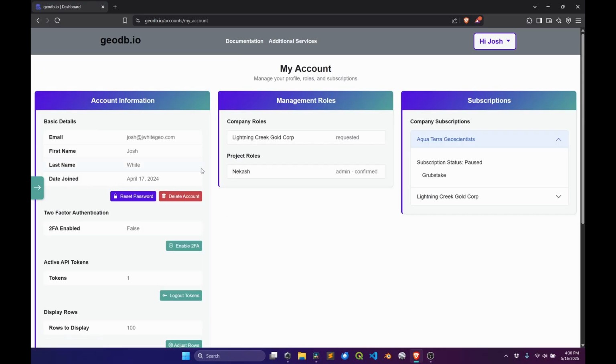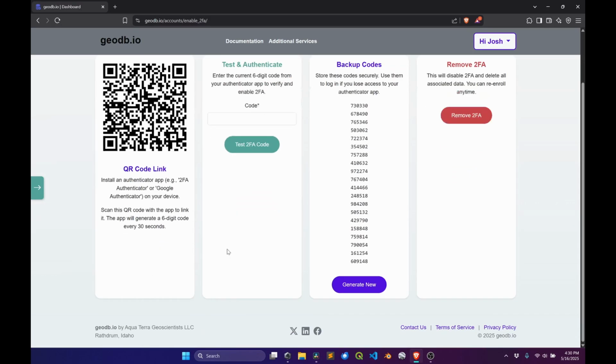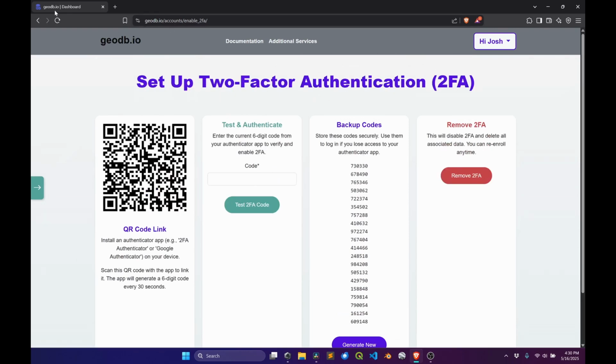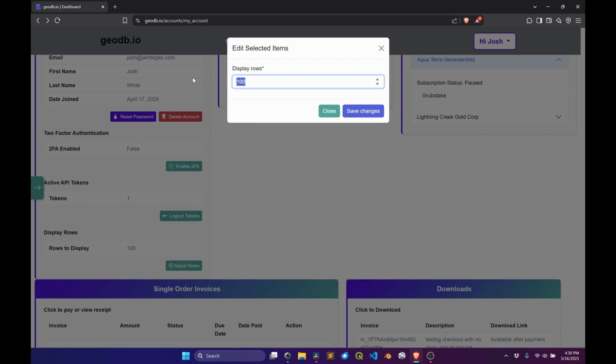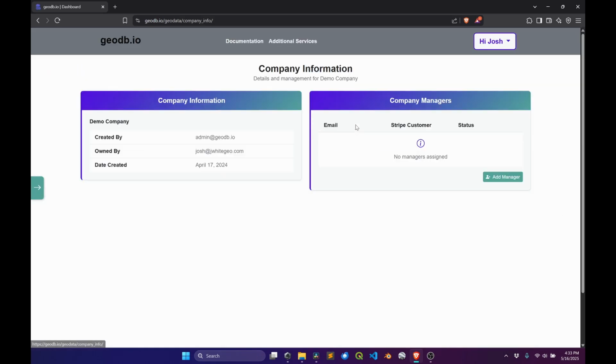geodb.io has other features as well, including optional 2FA authentication per user, customization of table display, project and company level settings, dynamic table sorting, and fully customizable dynamic persistent filters for every model.